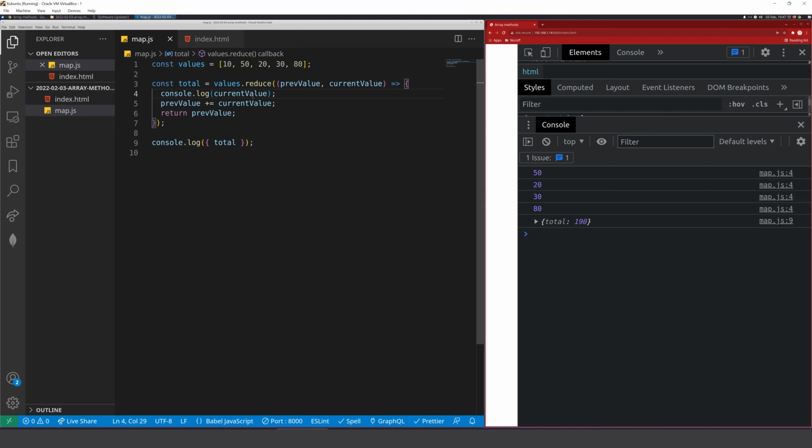In that each time this is running, this previous value is getting returned, and then it's accessible the next time it runs, and runs and runs. So what we could do, like I showed you, is add each of these values to this previous value to essentially become the sum of all of these numbers.